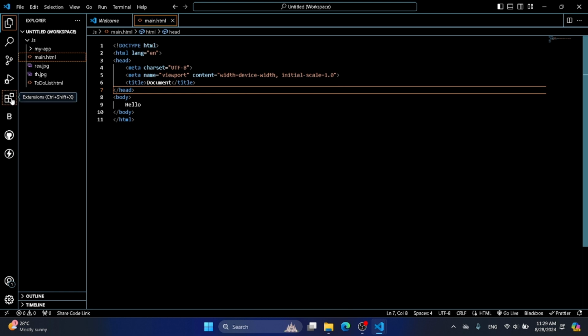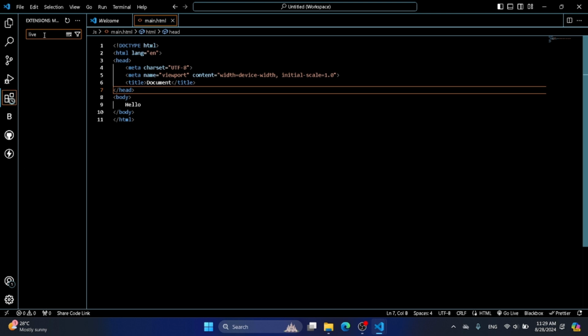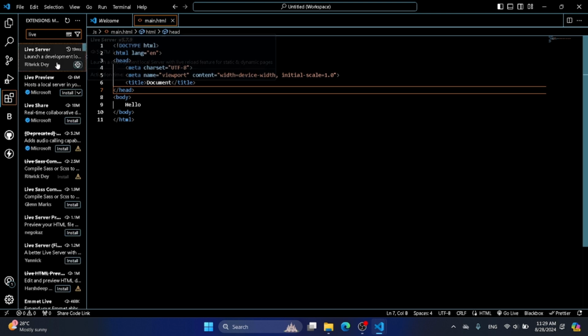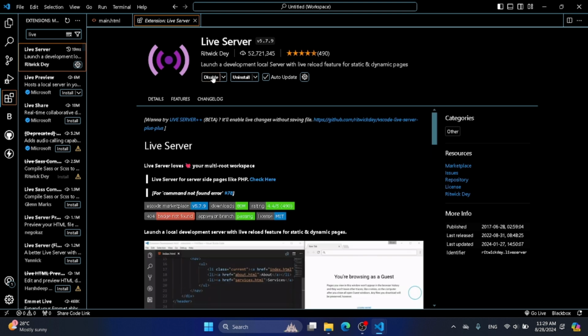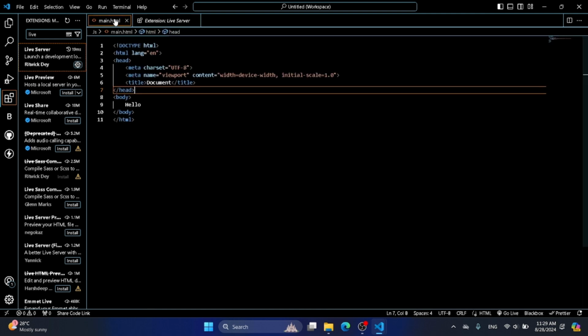Go to your extensions, and here type live extension. This is the live server. Then install this live server. I already installed this, and run this.